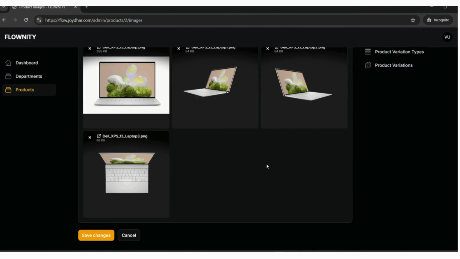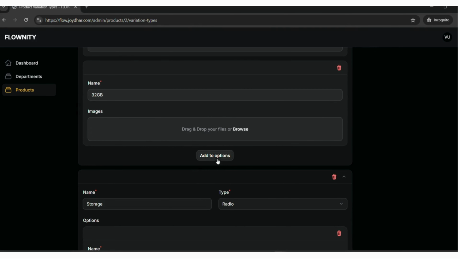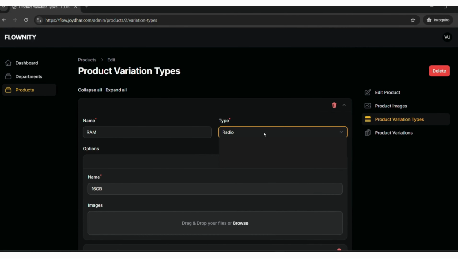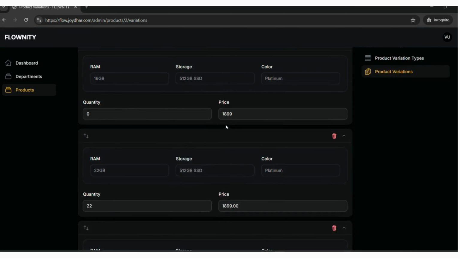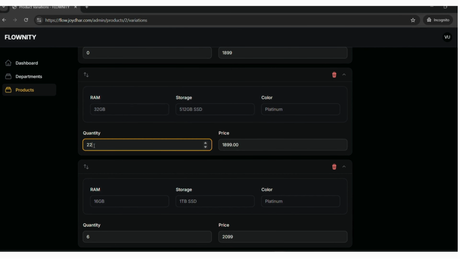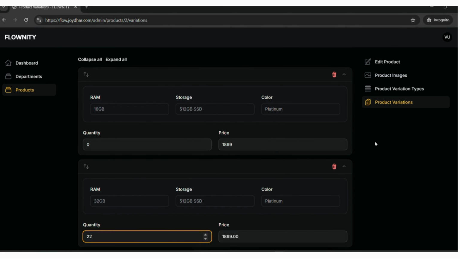We can just add images from here, and you can change the variations. We can add different types of variations, radio type, select, images, and for every variation we can set different prices. You can see platinum color, and we can adjust the price and the quantity here. All of this we will do from the ERP using Business Central with Power Automate.